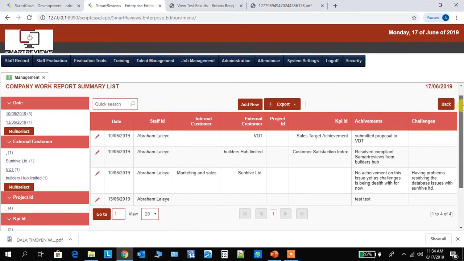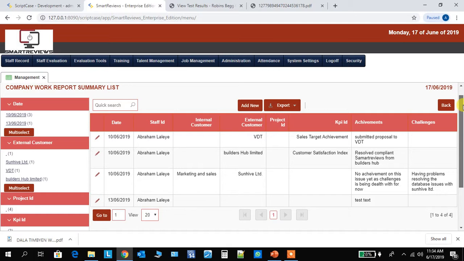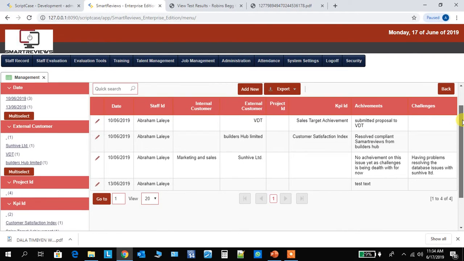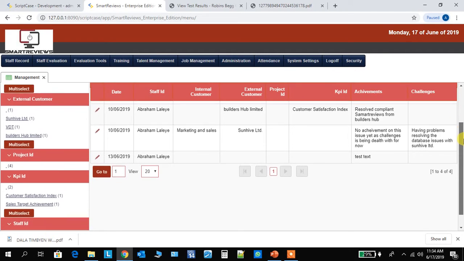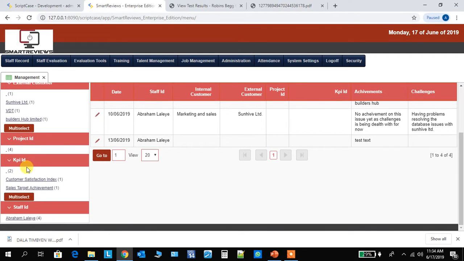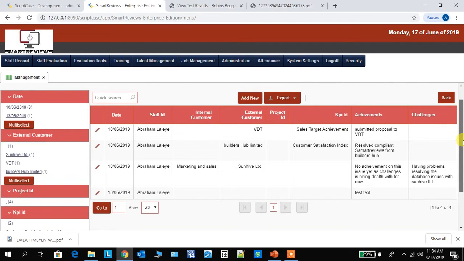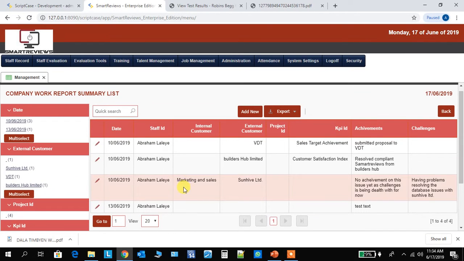One of the interesting things about this list is that you can slice it based on date, or based on the external customer that the report may have been related to. It may not be related to an external customer, but that's also fine. You can slice it based on the KPI that is relevant for that customer, and you can slice it based on the department, the internal customer, that the report relates to. So let's look at just one of those reports.